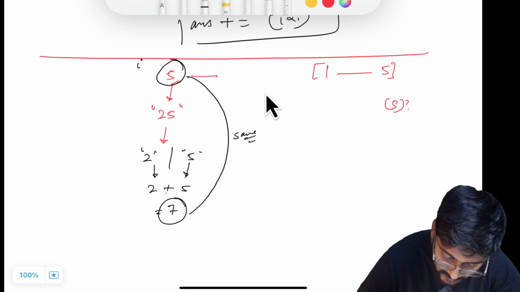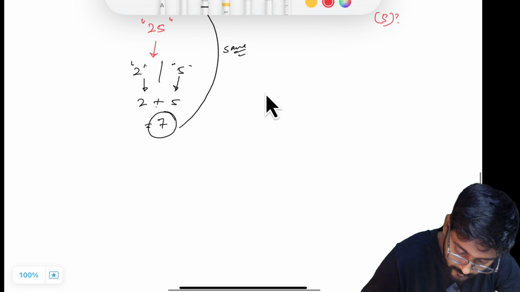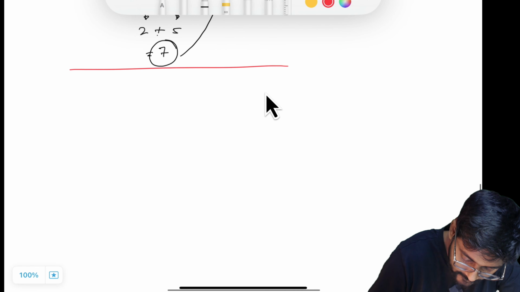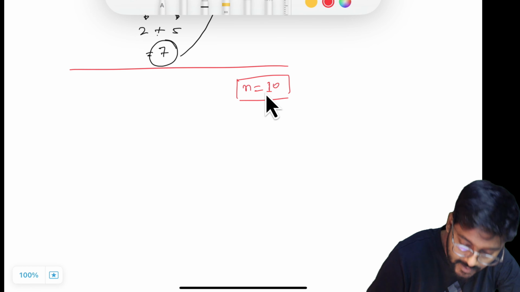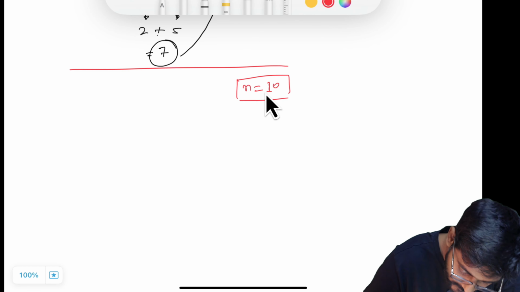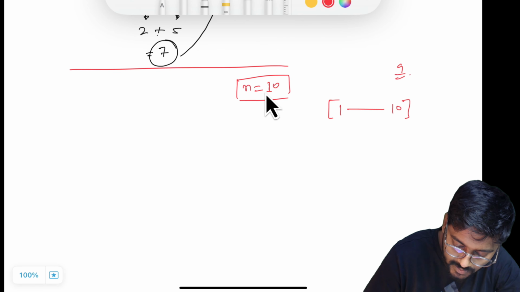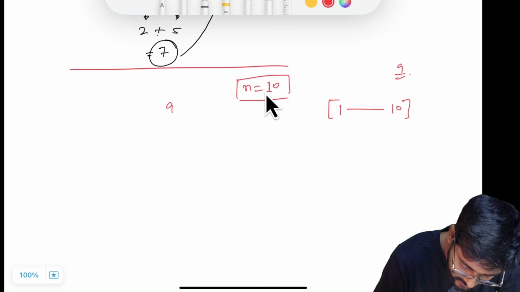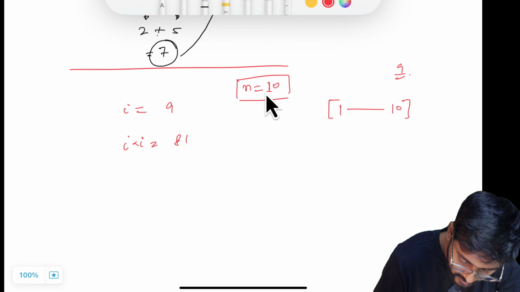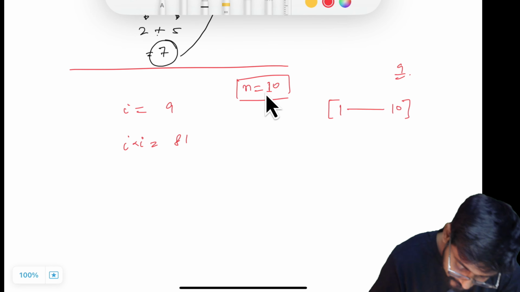But let's say the range is from 1 to 10. If the value of n is equal to 10, and we are still in the understanding-the-problem-statement phase, the range will go from 1 to 10. Let me pick a value. Let's say I'm picking 9. Then i is equal to 9. What is i into i? i into i is 81.